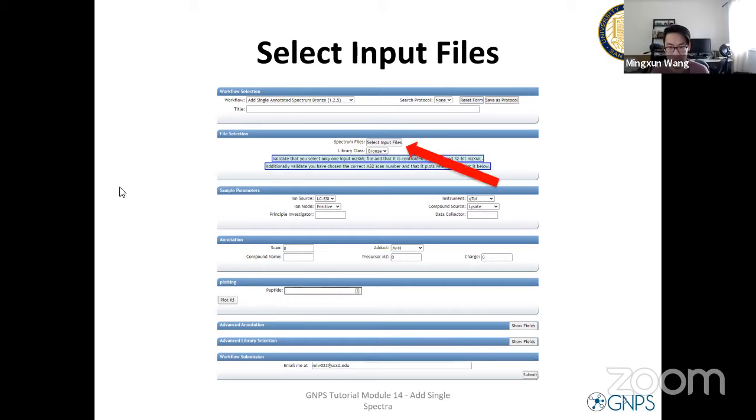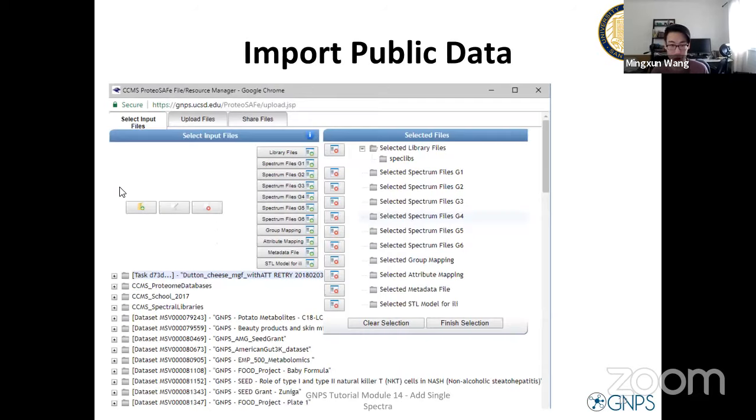So first things first, if you go ahead and click on Select Input Files, this will bring up a little pop-up so you can actually select some test data. And then what we'll do is we'll actually import some public data. Those of you who've never used GNPS before, you'll be familiar with how to select files. Uploading your own files is a little bit out of scope for this workshop, and we have some decent documentation to cover that.